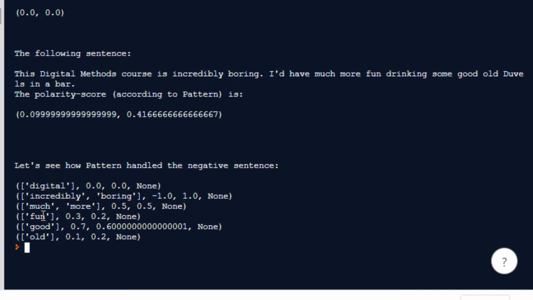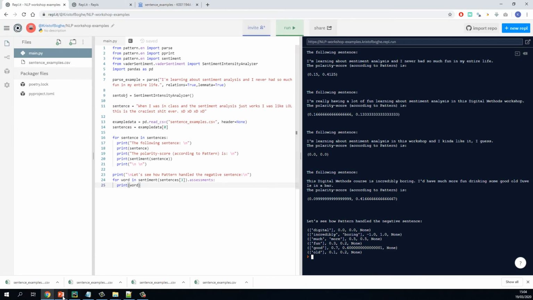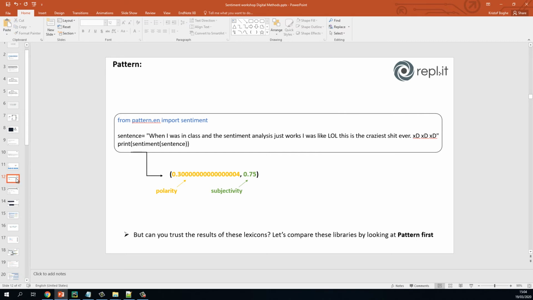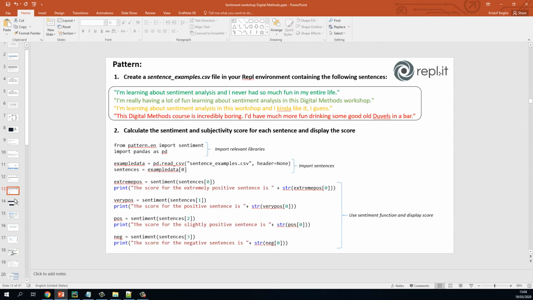Then "fun," okay, positive word, true. "Good," yeah, good old Duvels, but you're not drinking them, so, but again, a positive score. And then "old" is also positive for some strange reason. Okay, so as you can see here, you can't trust these assessments without checking them as well.